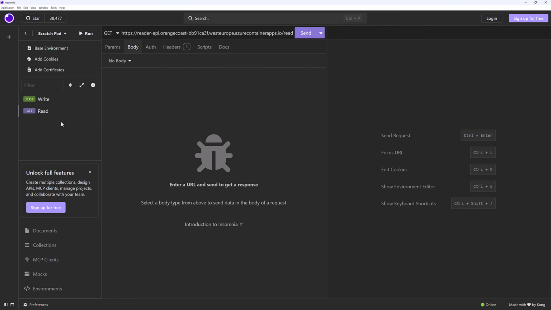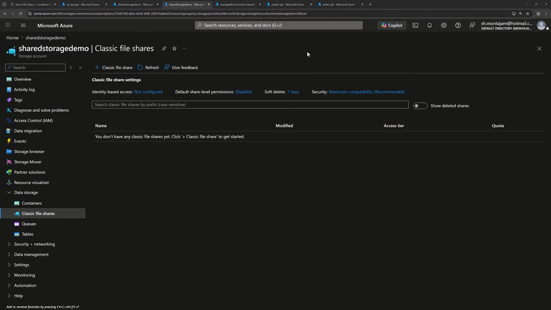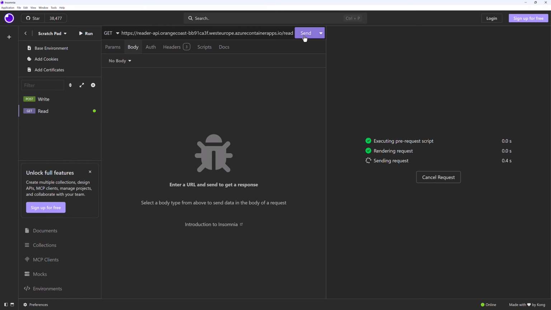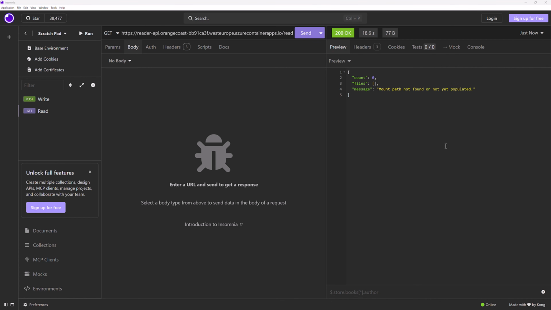And for example, these are the URLs of our APIs. So for the read API, I already put here the URL. From this part you can get it, of course. This is the URL of our container app. And if now we send a request to the API, we will get that the mount does not exist. As you can see here, a mount path not found or not yet populated. And we are going to fix this next.